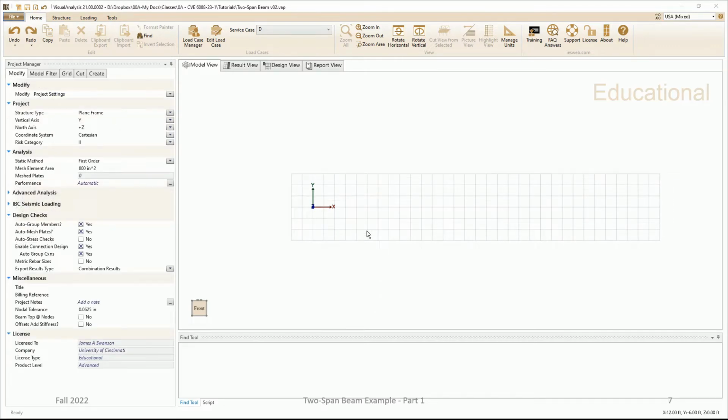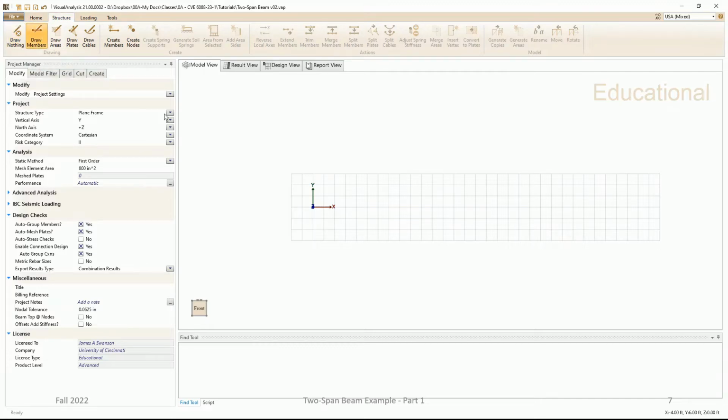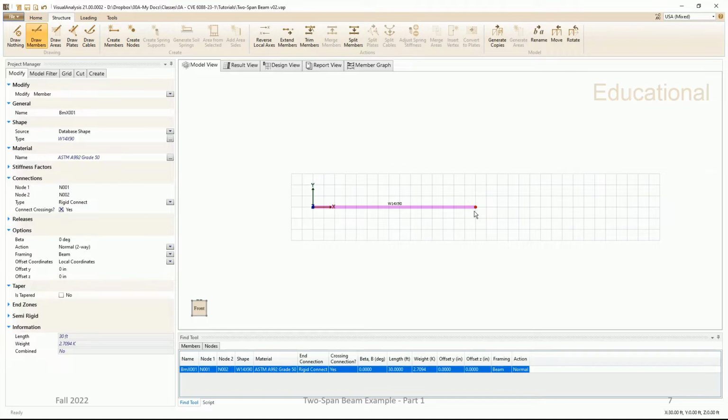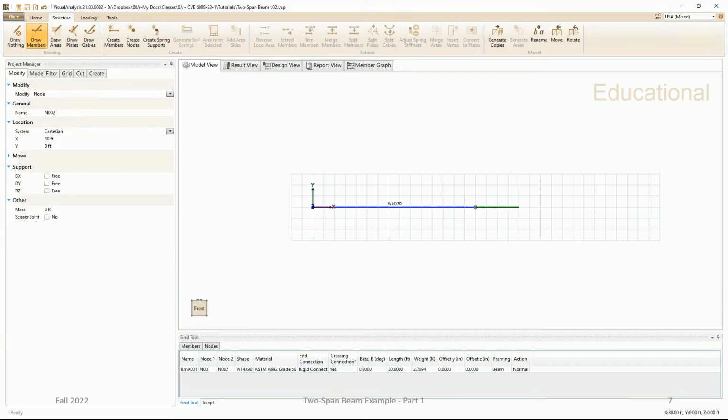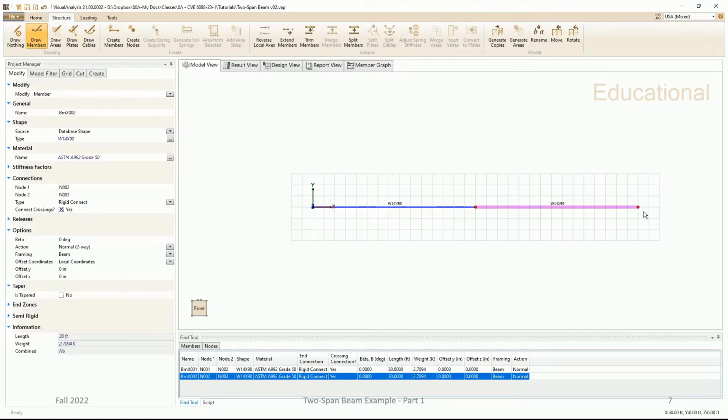The next step for us here is going to be to draw the model geometry. So in order to do that, I'm going to go to the Structure tab and then select the Draw Members tool. And what I'll do is just drag from left to right. I'll click there at the origin and then drag to the right, watching the coordinates in the lower right hand corner of the screen until I get to a value of X equals 30. Then I release the mouse button, and that gives me that member. I'll do the same thing again, clicking on the node that was just created at X equals 30 feet and drag to the right until I get to X equals 60 feet.